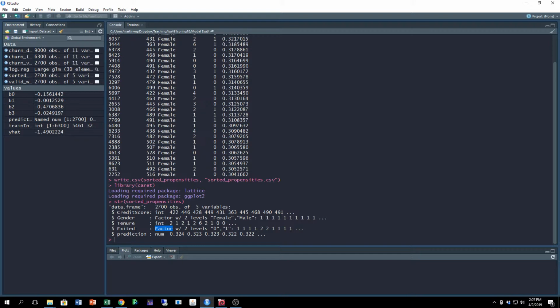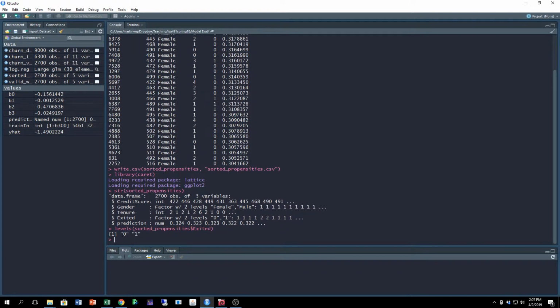Is the reference level the 1? We are using our base level to be the level that we are interested in predicting, the ones as opposed to the zeros. So we want to take a look at the levels here and how it is set up. So we want to do sorted propensities, dollar sign, and that is basically the exited. And we can see that the first level is the 0, so we want to change that before doing the lift chart.